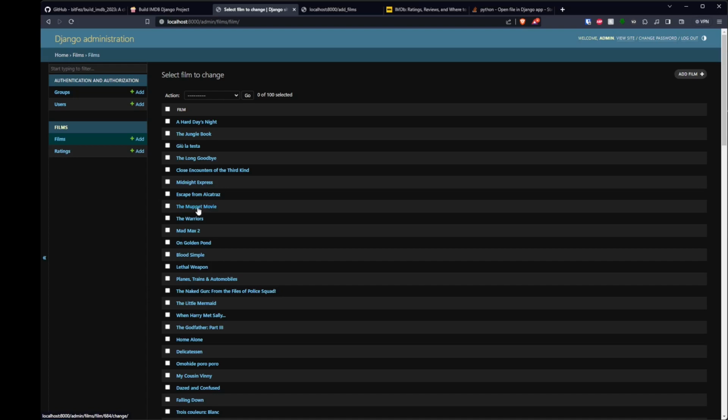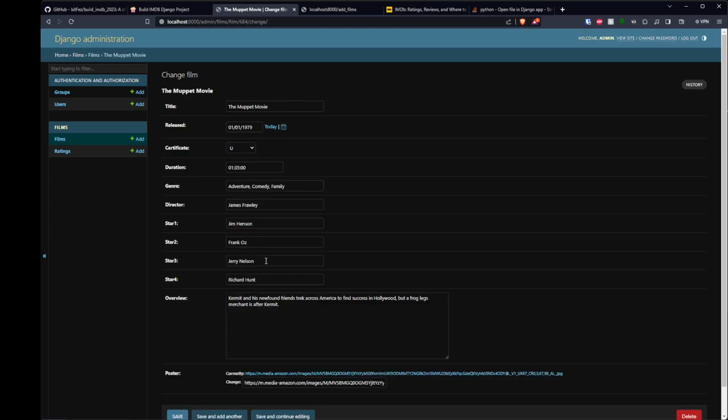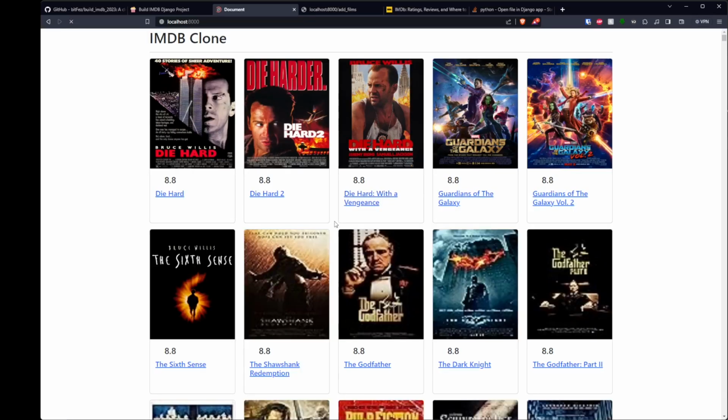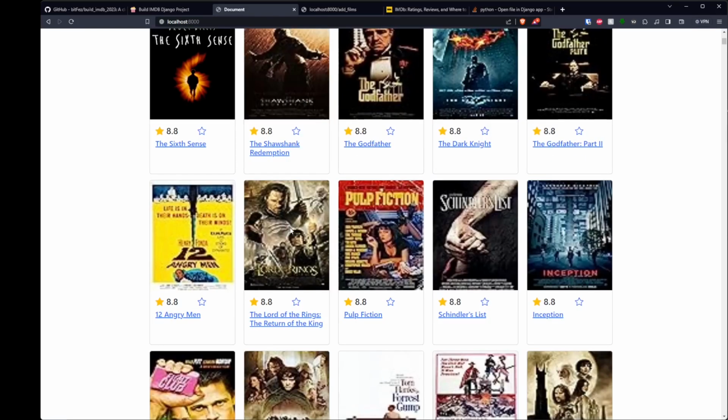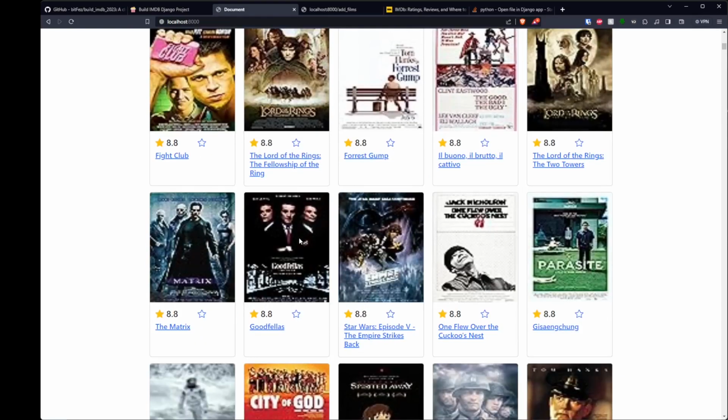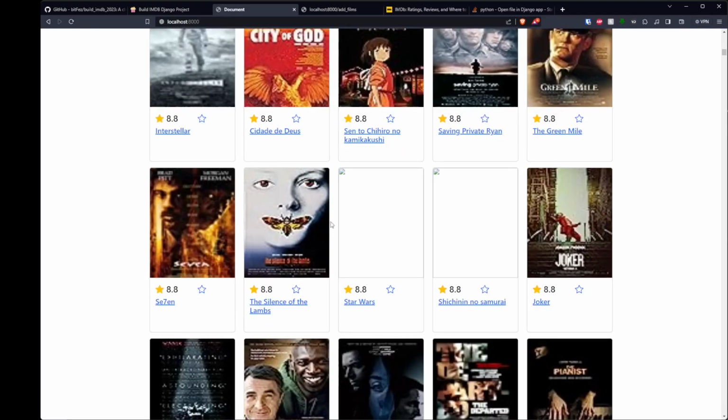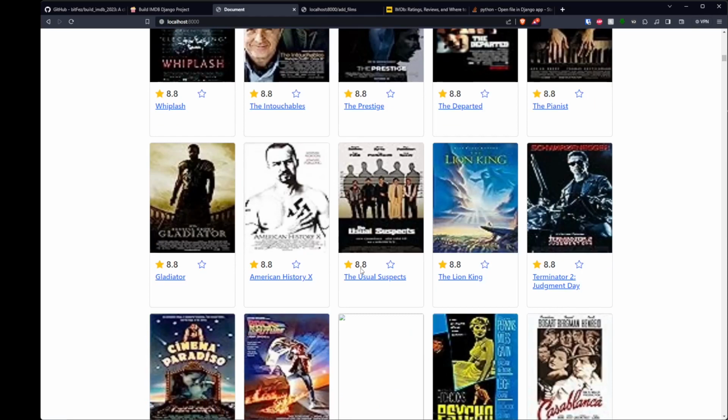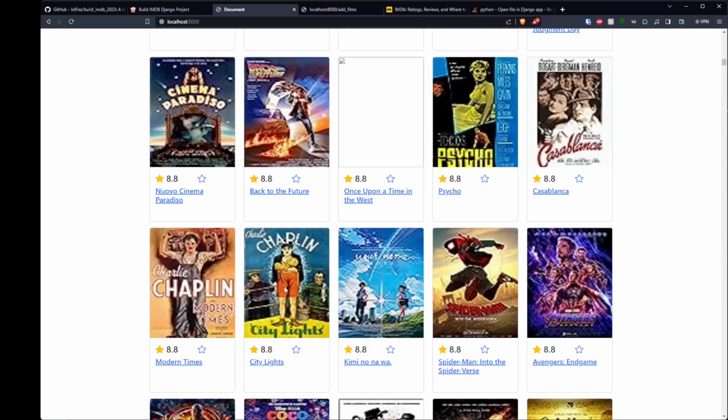Cool. So if I go to, for example, Muppet Movie, the data's all in there. Genres, I'm going to have to find a way to split those genres up, but we'll see. Now if we go to view site, okay then. All right, so we've got loads of films. I can see that the data I've got from this Kaggle hasn't really got the best images. I can see there's one or two missing as well, and they're not the most high definition. But you know what, that will do for now.